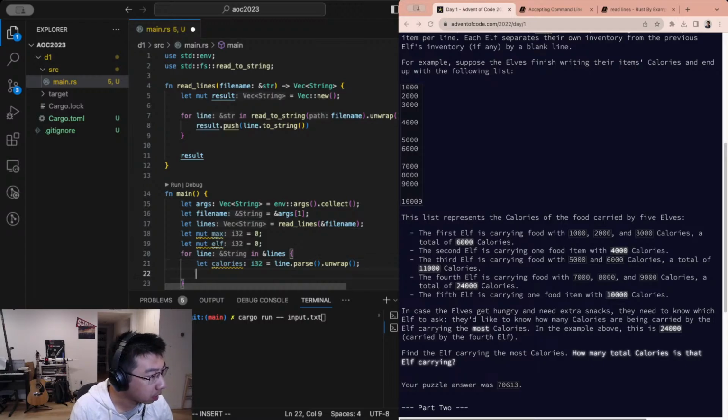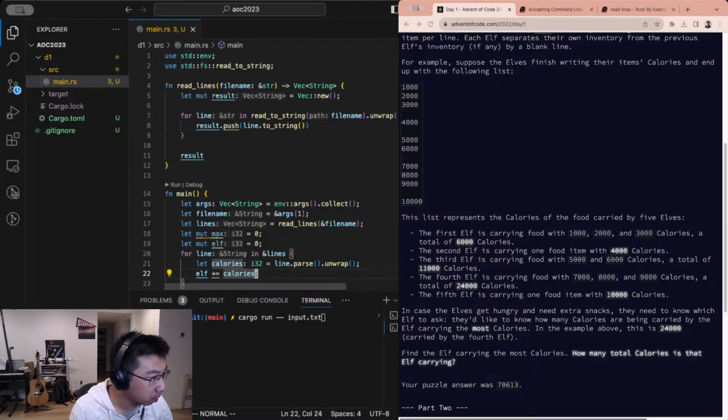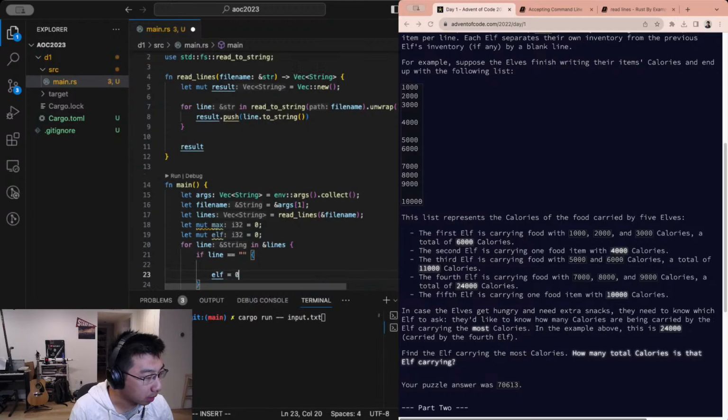So what we need to do here is elf plus equals calories. So add that number of calories to the current elf. Okay, but what do we do if we hit an empty line? We have to consider that first, actually. So we need to check if it matches the empty line. If we're not writing Python, sorry. And if that happens, well, what do we need to do? We need to set elf back to 0 for the next elf.